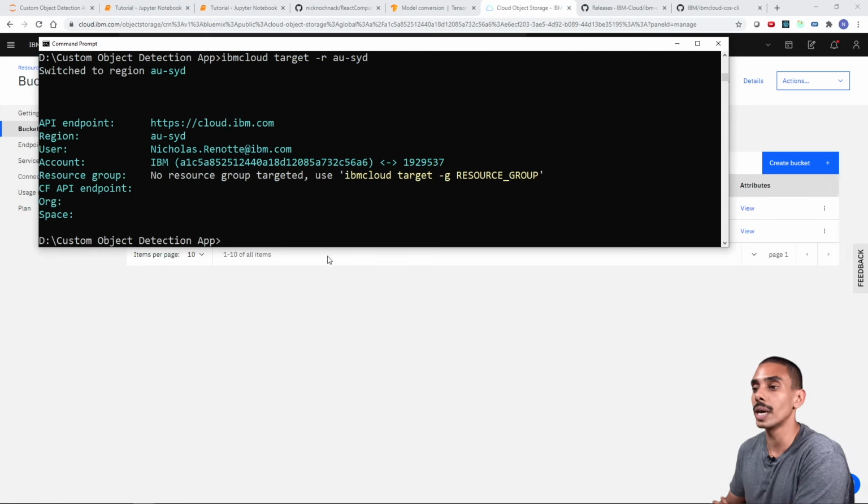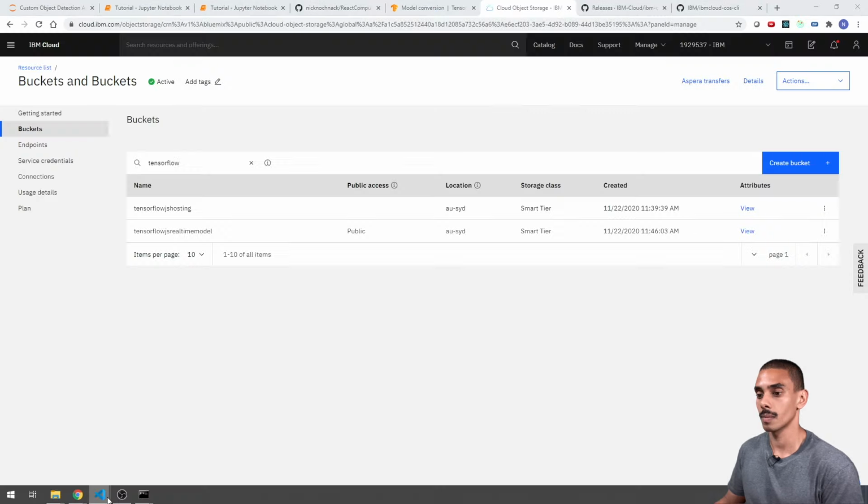Now what we need to do is pass through some configuration in order to enable CORS. In order to do that, we just need to write a little bit of JSON. I've pre-written it, so we can take a look.